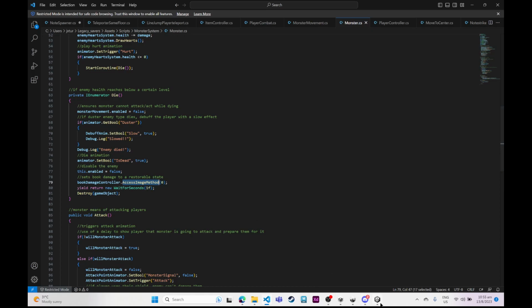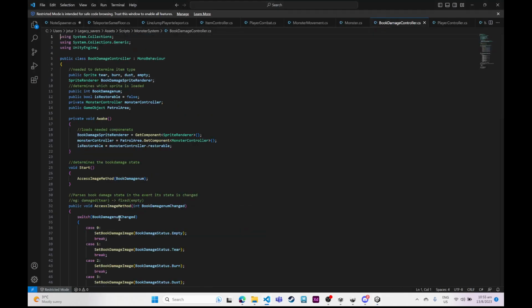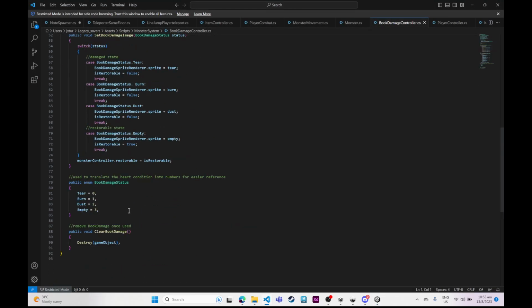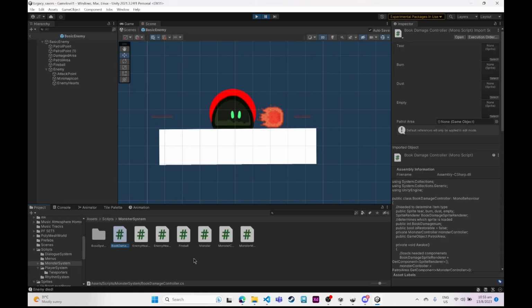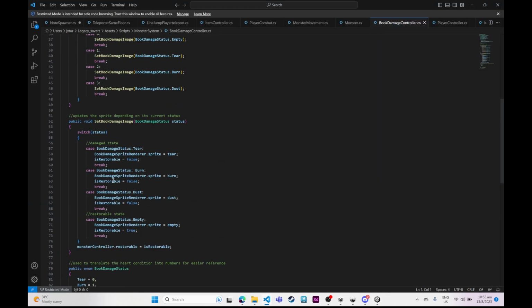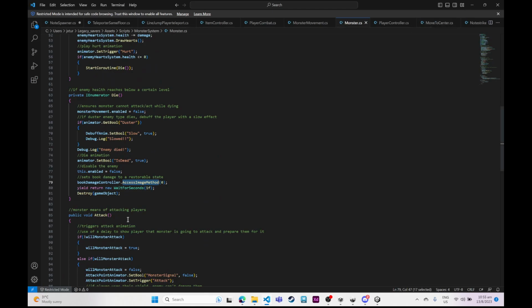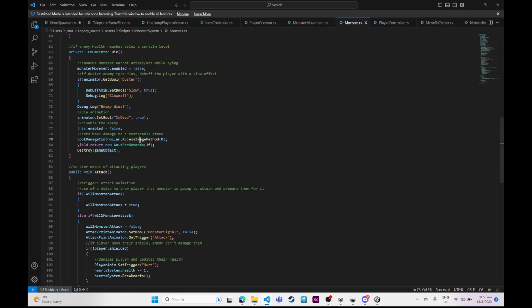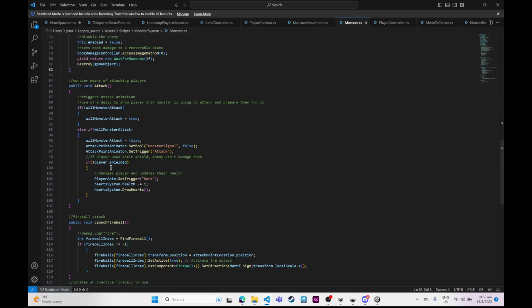A book damage controller, which basically updates the sprite system. Same as the items, really. It's just more copy pasting because it's fundamentally doing the same thing. Waits for a bit just to show that there is a death animation and destroy the game object.